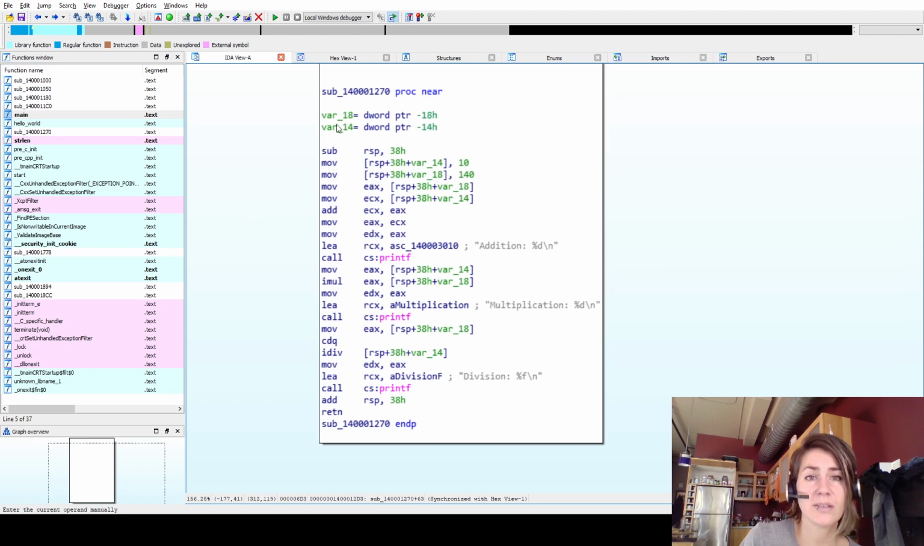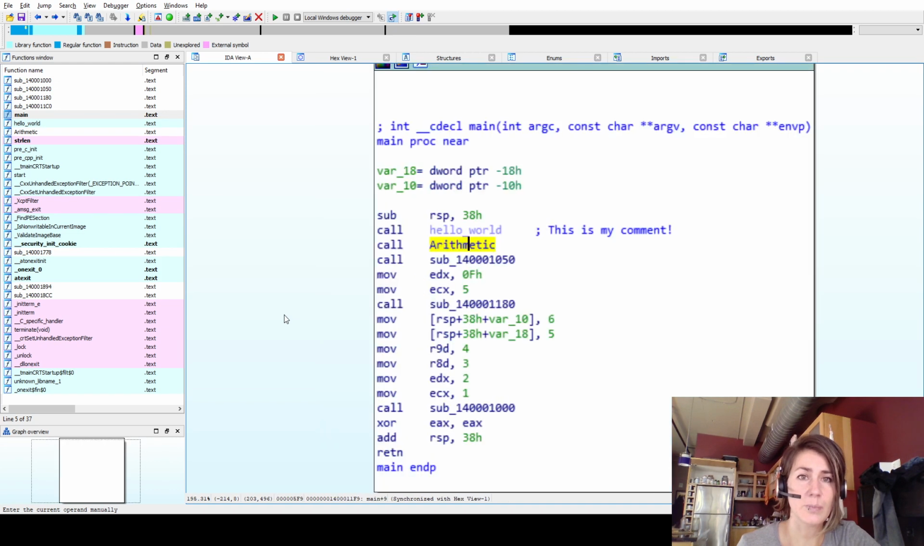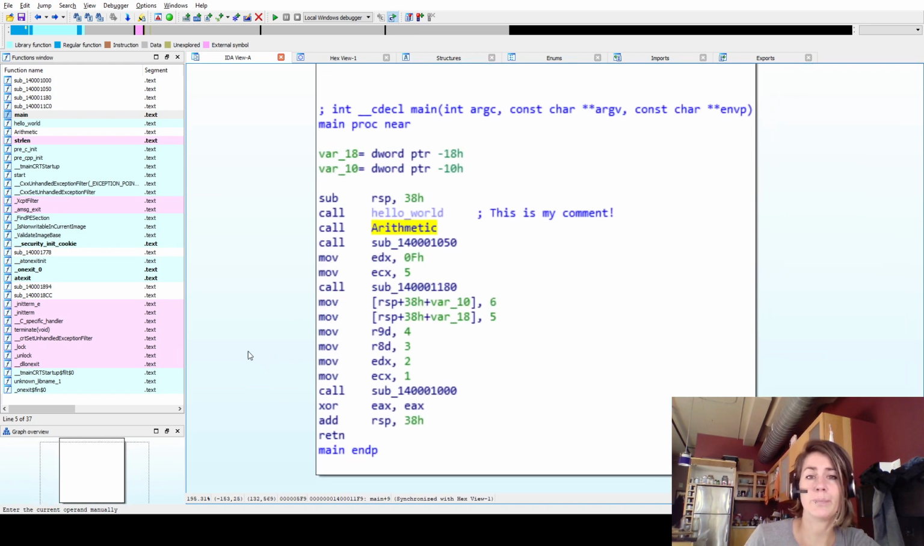Now that we analyzed this function, we can give it a proper name. If you follow me and click at the function name, like the sub underscore in the beginning, and click N, you get this little pop-up that says rename address. We'll call it arithmetic, because we only did math in here. Very boring. Good, so far so good. Now we click escape and get back to the main function where we came from.